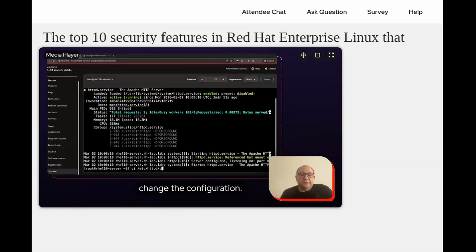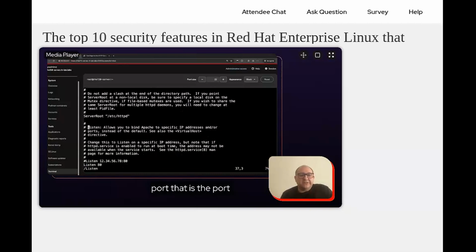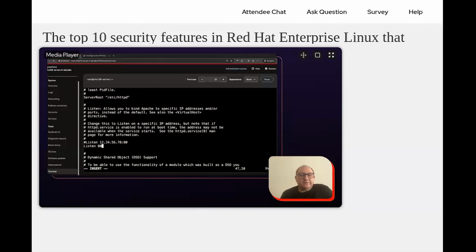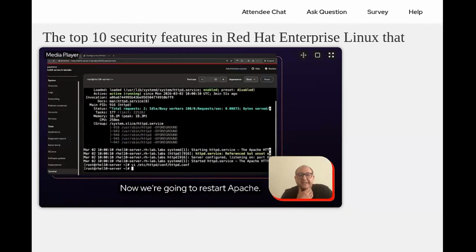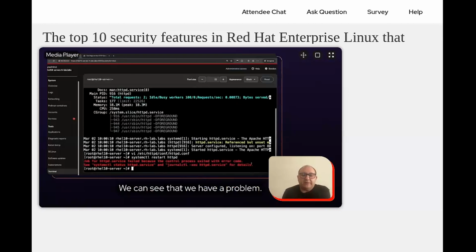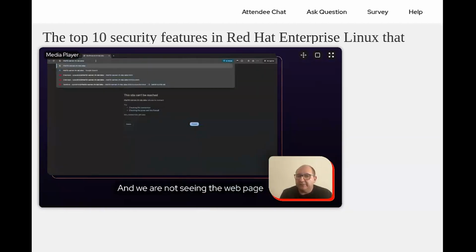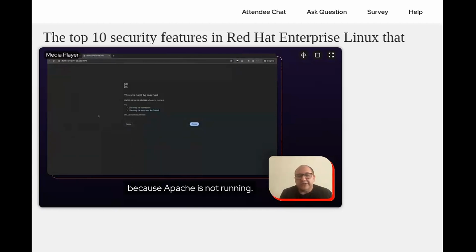Now we're going to change the configuration. We're going to change the default port, which is port 80, to a different port. Now we're going to restart Apache so that the new configuration is used. And we can see that we have a problem. Apache is not starting, and we are not seeing the web page because Apache is not running.